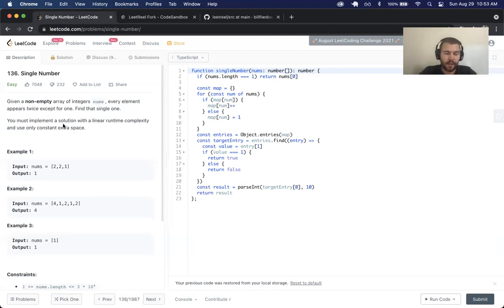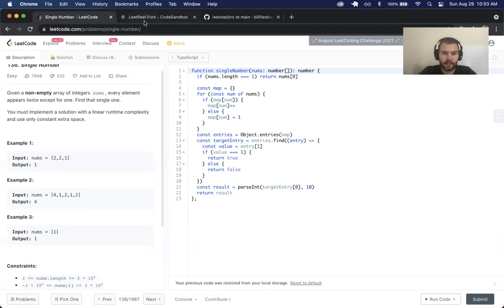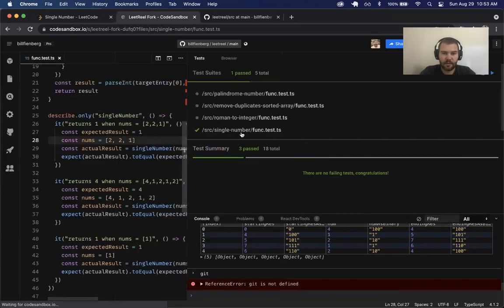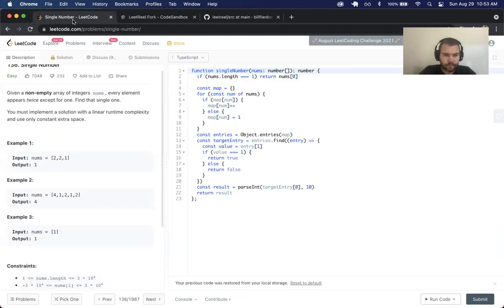Right, so I got all the tests passing, as you can see here, but I didn't actually satisfy this requirement: linear runtime complexity, and use only constant extra space. So right now I'm using a map, and that map just gets bigger depending on the nums array. The bigger the nums array is, the bigger my map ends up.